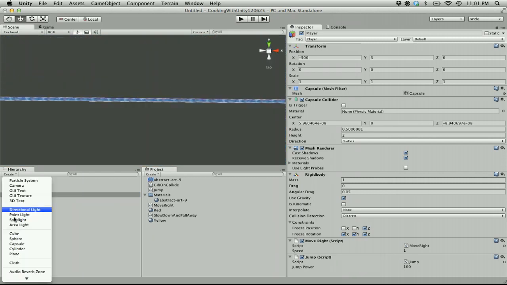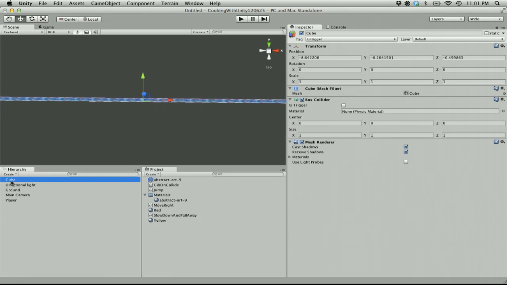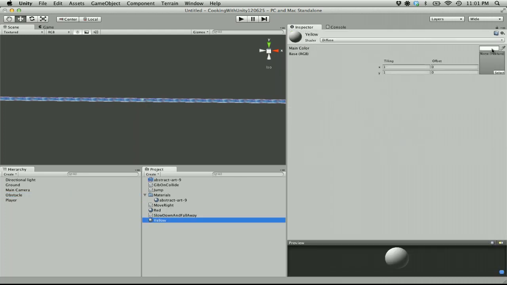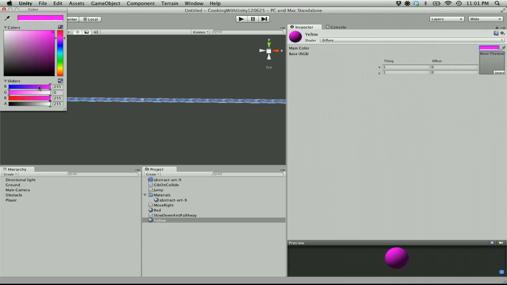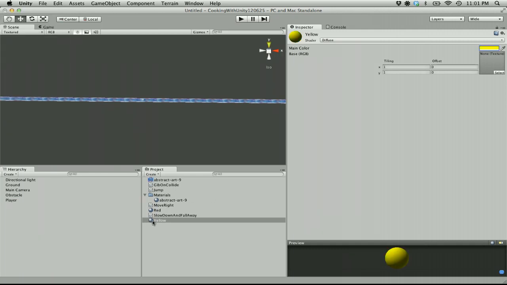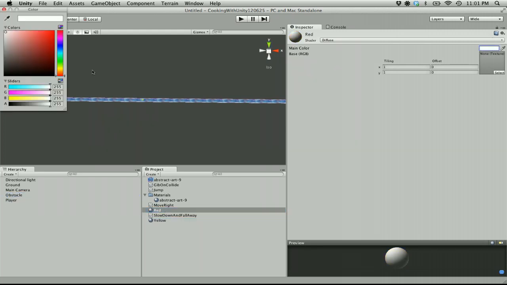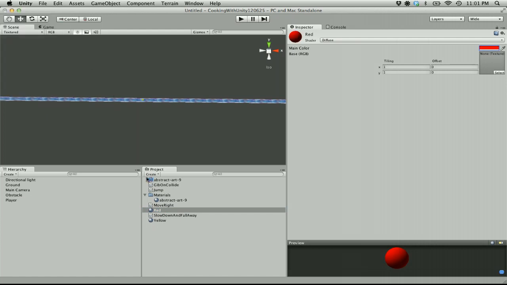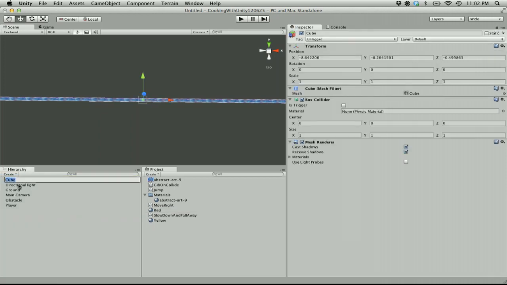We create a cube. We call this obstacle. We make it yellow. Oh, it didn't save any of this stuff. Alright. Yellow needs to be yellow, right? We throw this on the obstacle. We make red actually red. Gonna create a cube, call it spike, throw red on it.